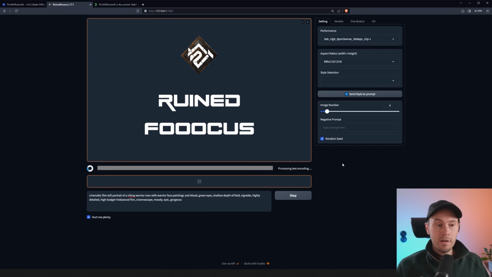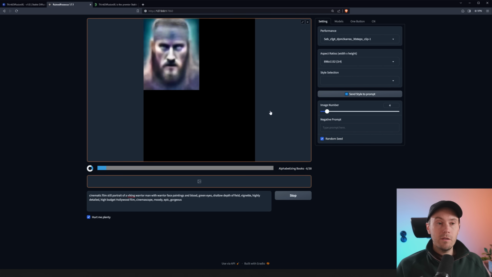Okay, so we have restarted and I am generating again this Viking warrior with green eyes. Now this time we have not selected a style here. We just copy pasted from Civit AI. Civit AI? What do you say? Let me know in the comments below. I'm truly curious. Everyone pronounces it differently.